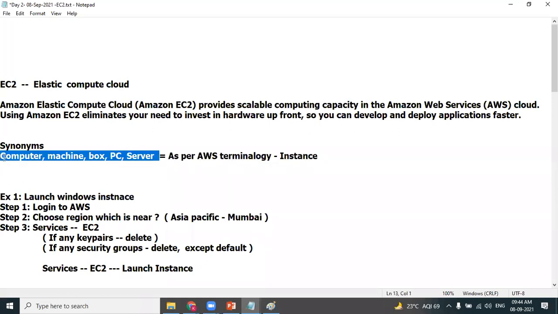I can use any word, whatever I want. I can say that I'm showing you how to create a Windows machine. I can also say how we can create a Windows PC. I can also say how we are creating a Windows computer, or in other words, the best terminology to use is instance. Every machine is called an instance in AWS. So we will be learning how to create a Windows instance. Let's learn how we can create a new Windows instance on AWS cloud.